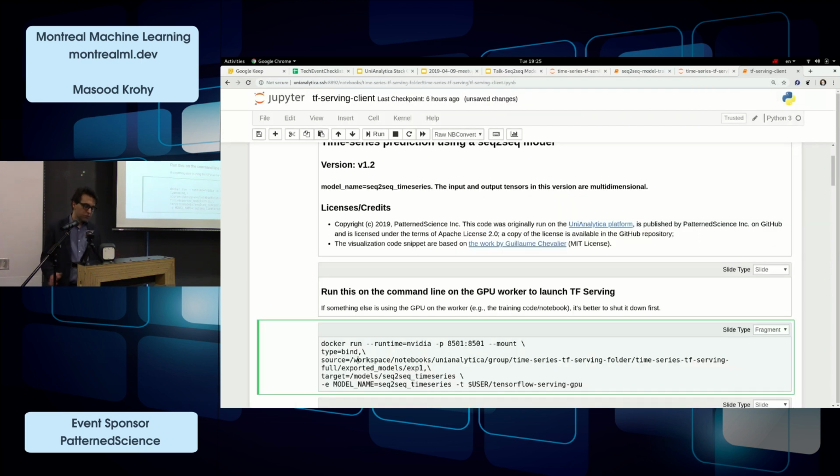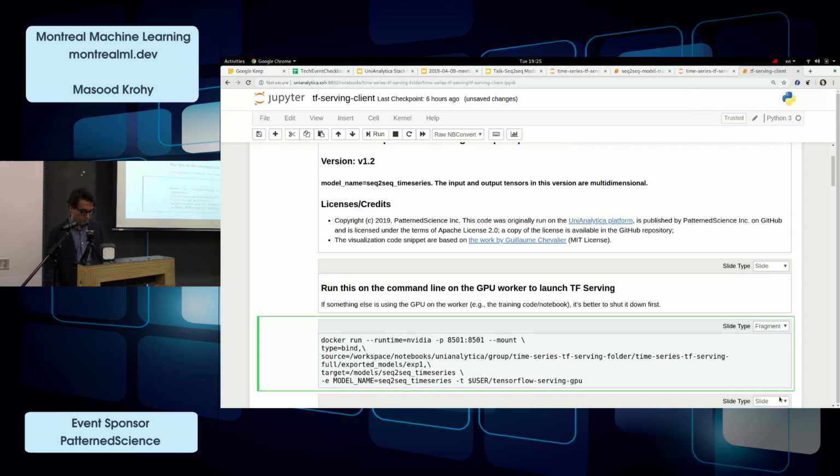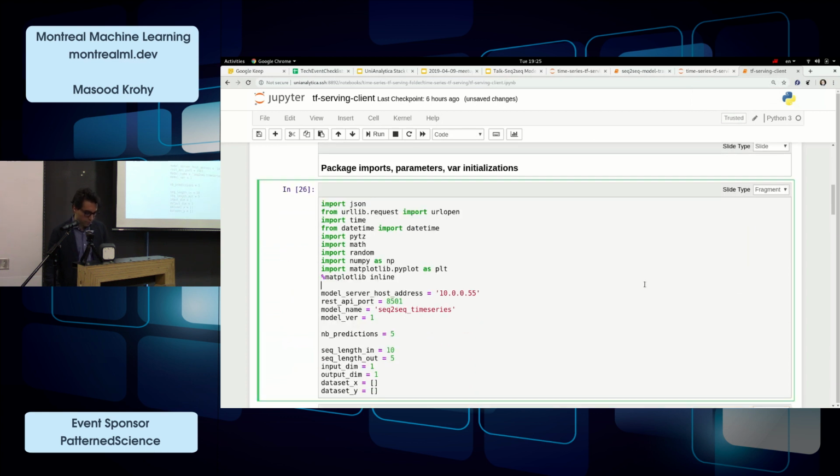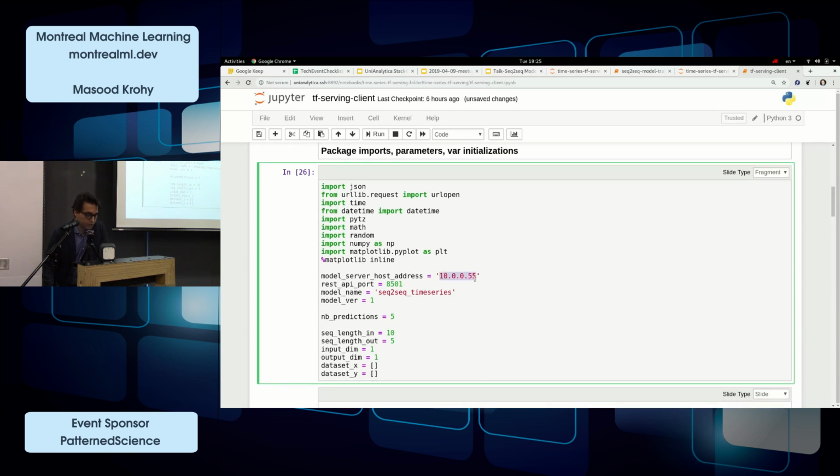The client code is running on the CPU worker, so these are 2 different machines. A few imports here, and that is the IP address of the TensorFlow server, the GPU machine, the port that it is running on, the name that I just gave when I launched the Docker, and the model version. When we trained the model and exported, we said here's our version, and TensorFlow Serving can serve multiple models, each with its own version, simultaneously. So we can decide on the client which model we are calling.